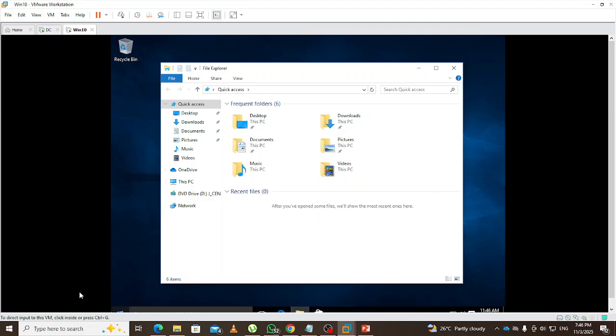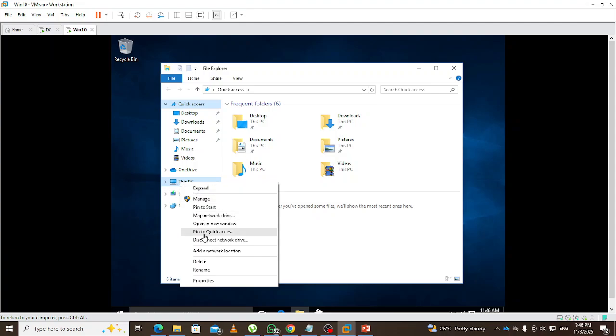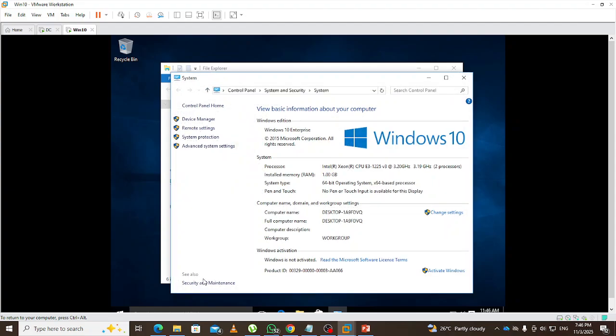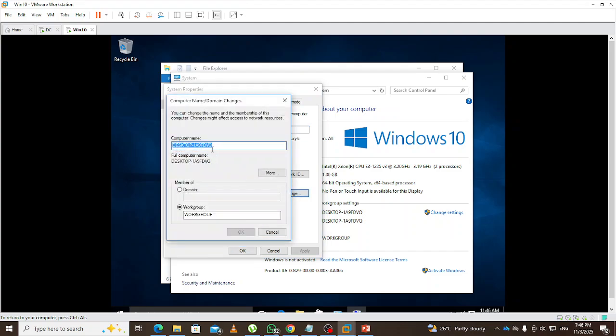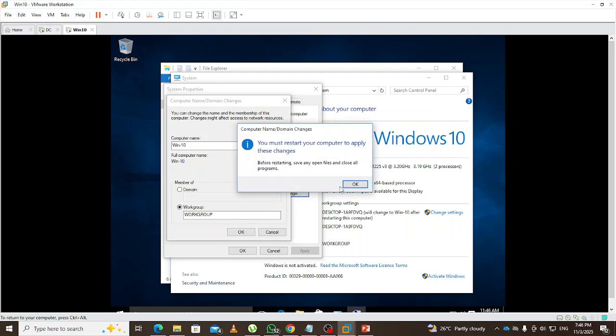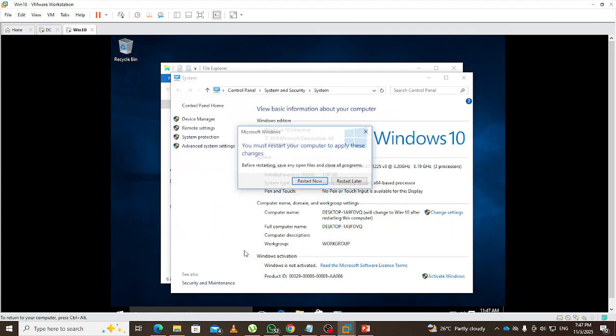I will click on my File Explorer, then right click on This PC, go to Properties, and then under Properties I'll come to the Change option under computer name, domain, and workgroup settings. I'll click on Change settings, then click on Change again. Now I have access to change the computer name. Here the computer name that I'll use will be Win-10. Then I'll click on OK, then wait. Okay, so it says restart. Click on OK to restart, close, restart now.